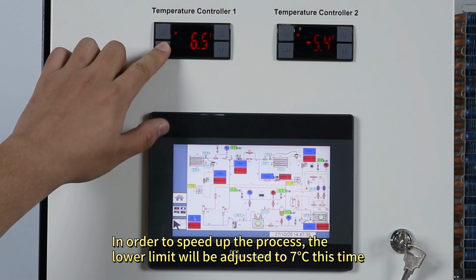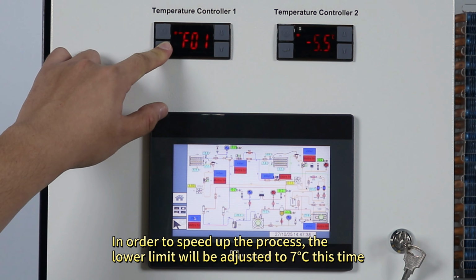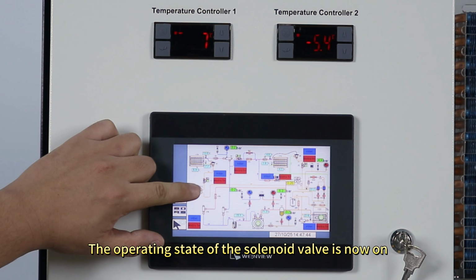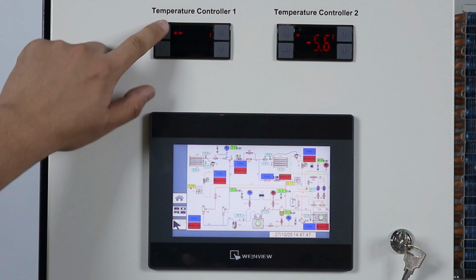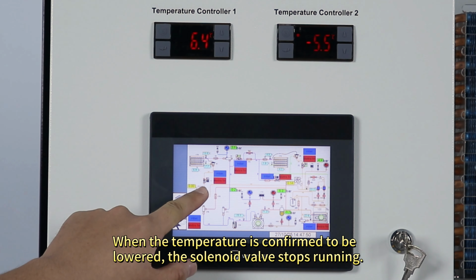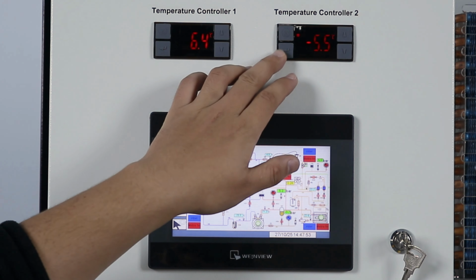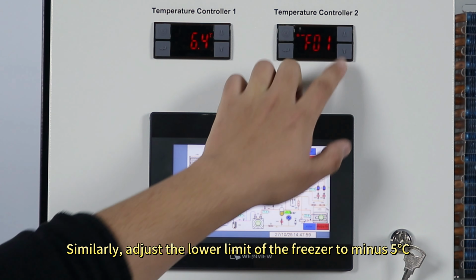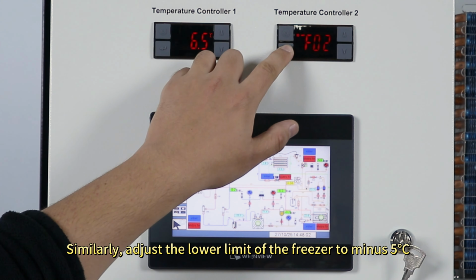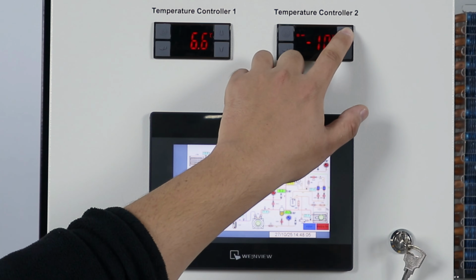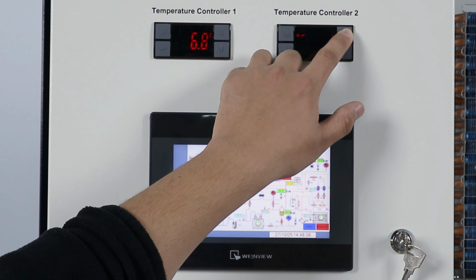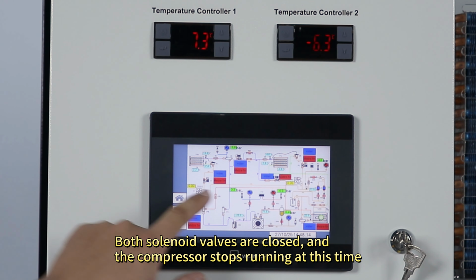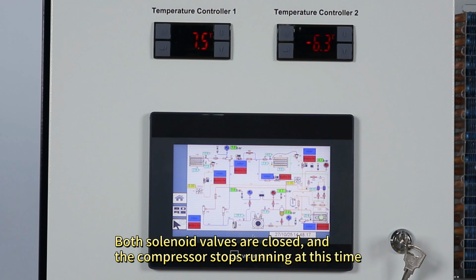In order to speed up the process, the lower limit will be adjusted to 7 degrees centigrade this time. The operating state of the solenoid valve is now on. When the temperature is confirmed to be lowered, the solenoid valve stops running. Similarly, adjust the lower limit of the freezer to minus 5 degrees centigrade. Both solenoid valves are closed, and the compressor stops running at this time.